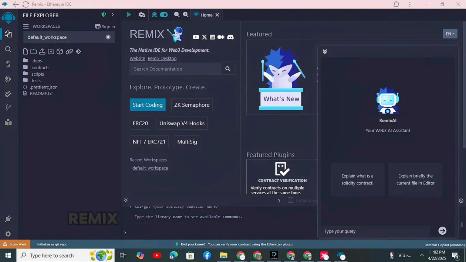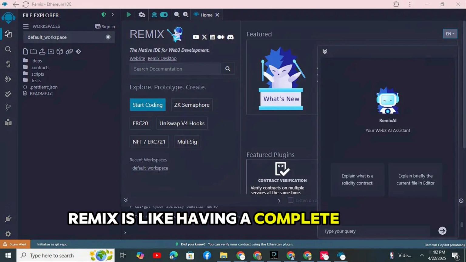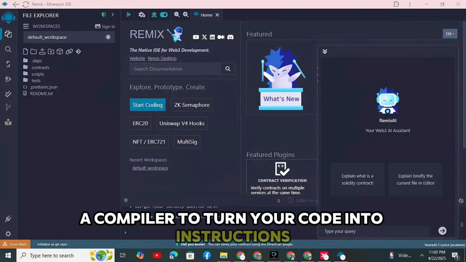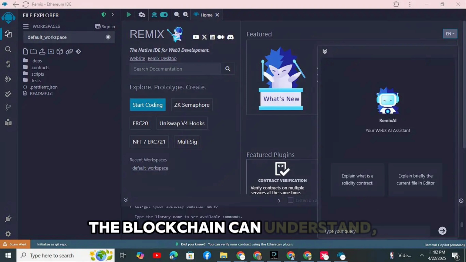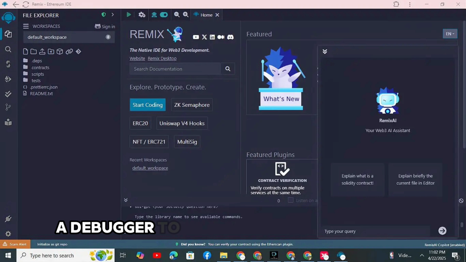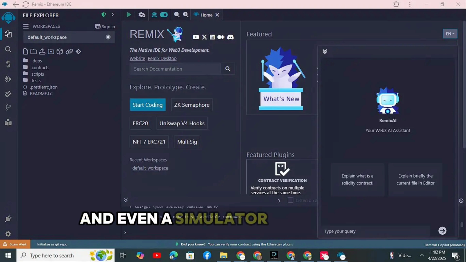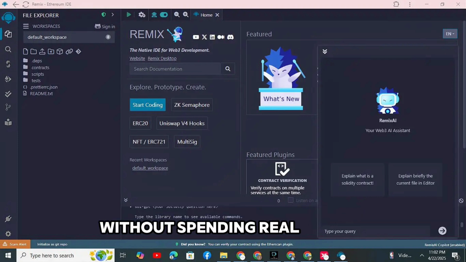experimenting. Remix is like having a complete set of tools in one place. A compiler to turn your code into instructions the blockchain can understand. A debugger to find and fix any mistakes. And even a simulator to test your creations without spending real money.